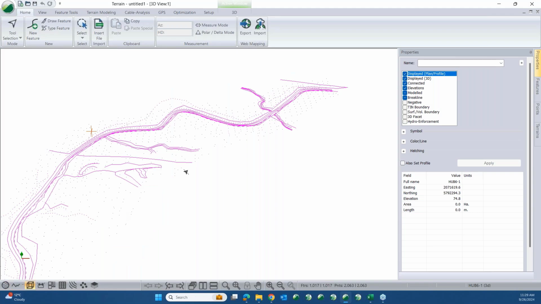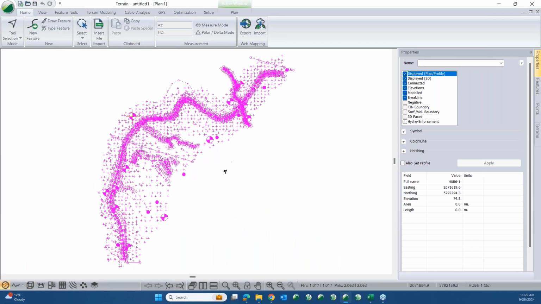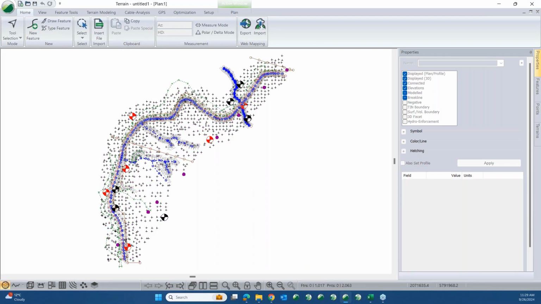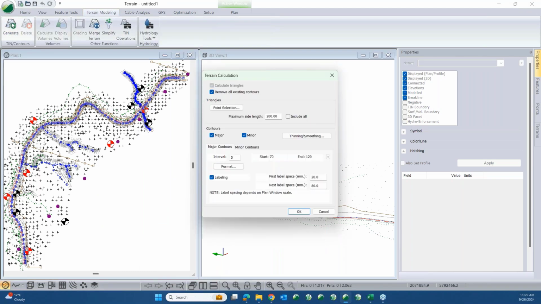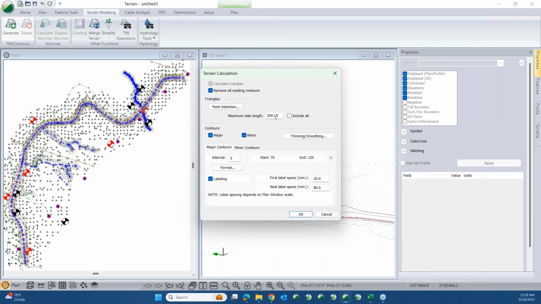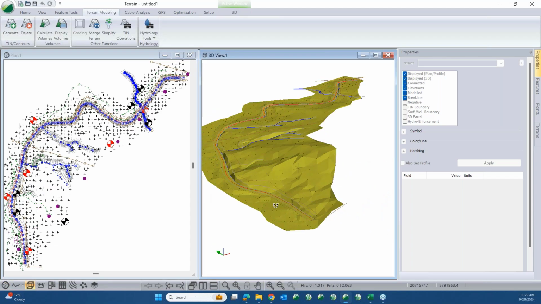So we've brought the data in. We can see we've got a series of points and lines. If we click off to the side, they're not all magenta. We've got the symbology applied that we'd like. And of course, we want to take those points and lines and turn them into a surface. So we'll click terrain modeling, and click generate. We can control our maximum side length if we'd like. In this case, I don't really care about my contours because I've got a lot of information here already visualized. I'm just really focused on having a surface.